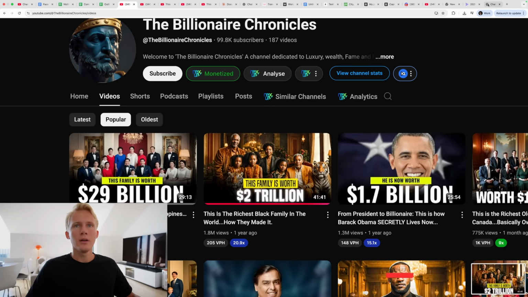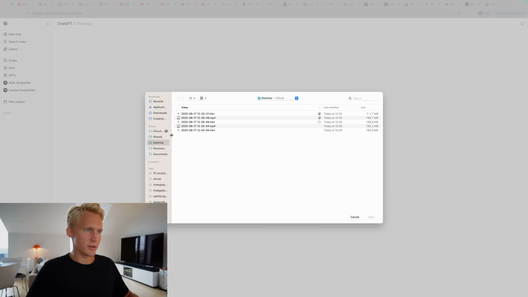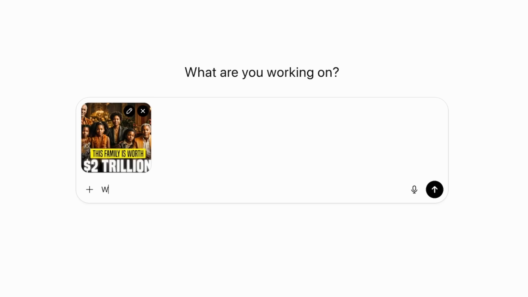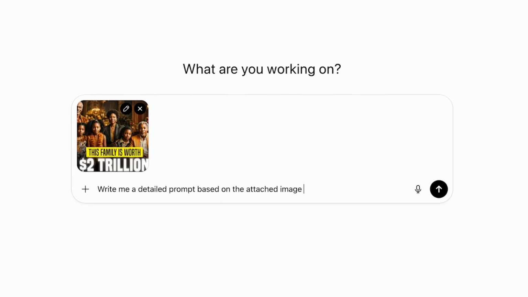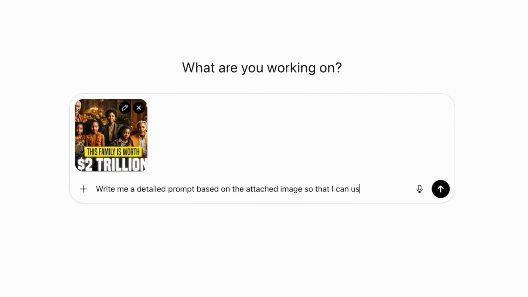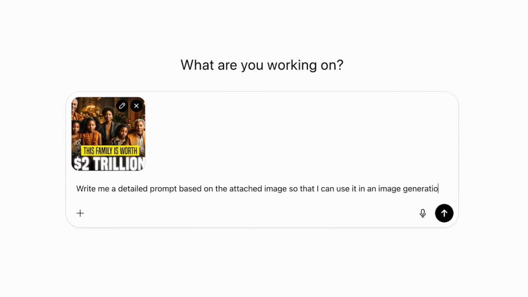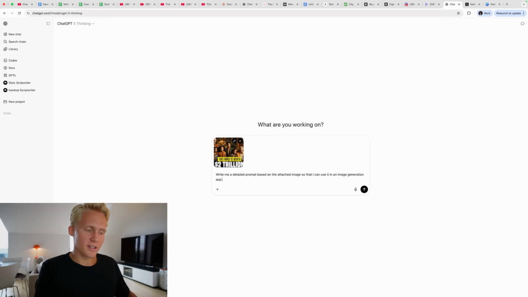Perfectly, boom. Right, so basically what you want to do when you are on ChatGPT, simply upload the image here, which would be this one, and then ask ChatGPT, like, write me a detailed prompt based on the attached image so that I can use it in an image generation app. And this way you will actually get a detailed prompt that should generate you something similar.